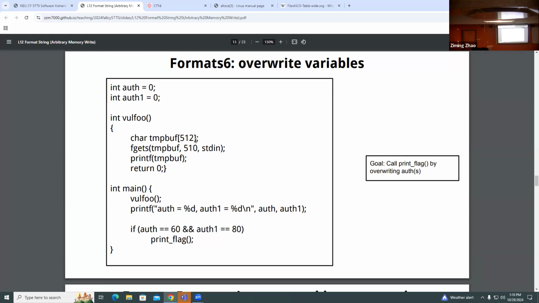Make sense? 2% N. And we need to make sure that the first percentage X, before that, we print out 60 bytes. The second percentage N should be 80 bytes, which means between this percentage X and percentage N, we need to add something. Make sure it's 20 bytes. So maybe we'll put a percentage X or D, whatever. Maybe percentage 20X, then percentage N. That makes sense?